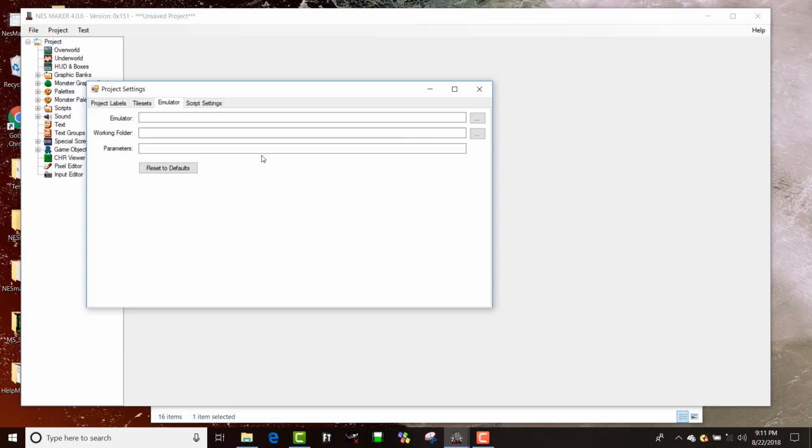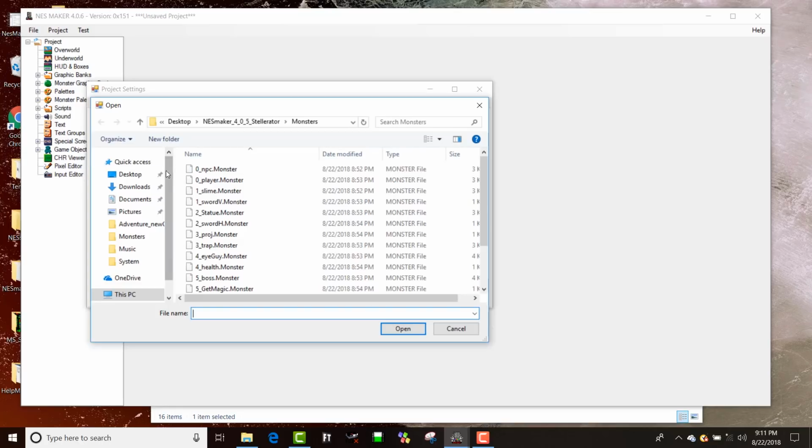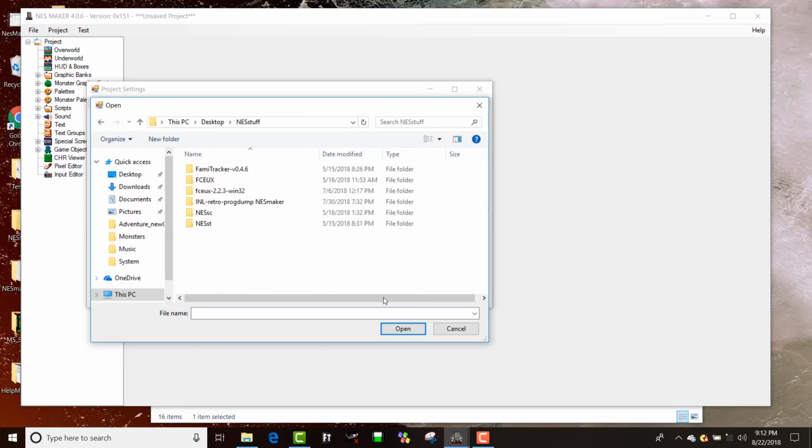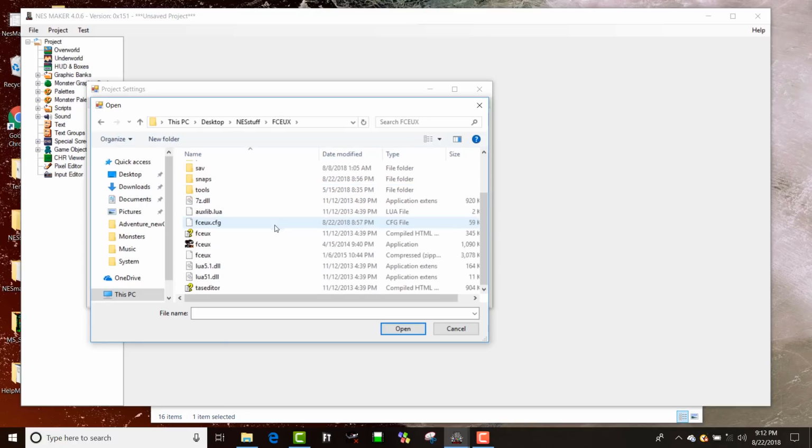So you can use it. If you don't put anything in this field, it's going to use the default emulator. However, if you want to download a different emulator, you can. The one that we suggest is FCEUX. If you download FCEUX from the internet, you can navigate to it from your folder. I've got mine here. I don't know where yours is going to be. I'm going to hit open.